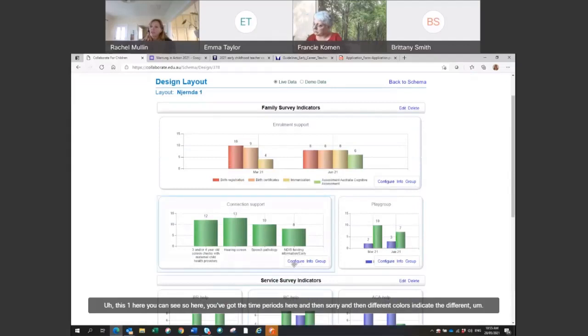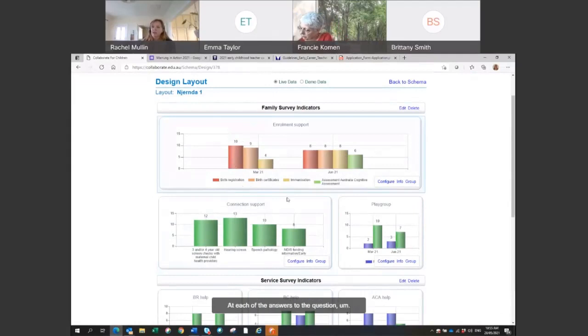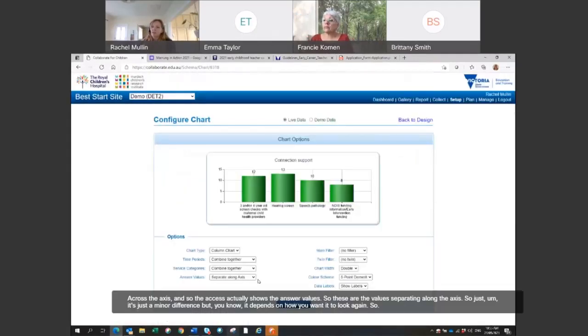This one here, you can see, you've got the time periods here, and then different colors indicate each of the answers to the question. But this one here is when you separate it across the axis. And so the axis actually shows the answer values. So these are the answer values separating along the axis. It's just a minor difference, but it depends on how you want it to look again.